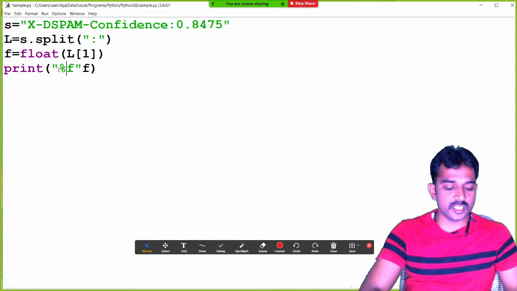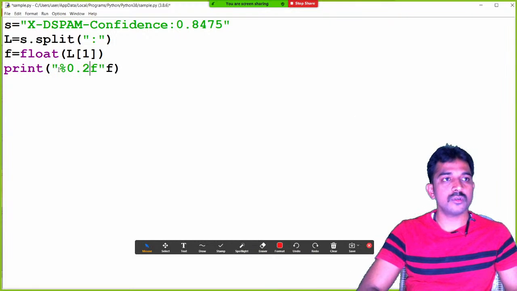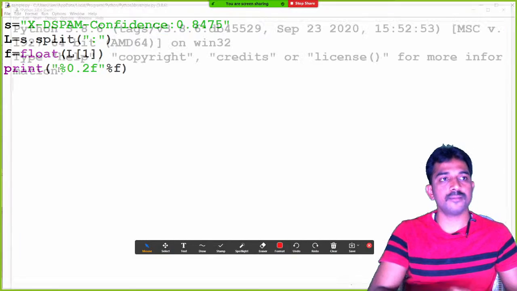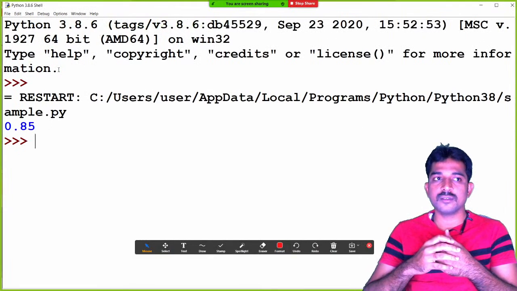So instead of printing percentage F, 0.2 and percentage, right? Is this clear?